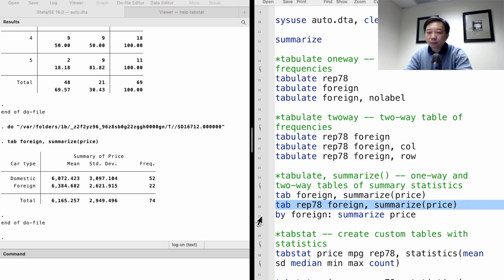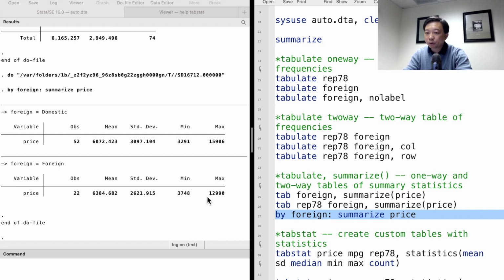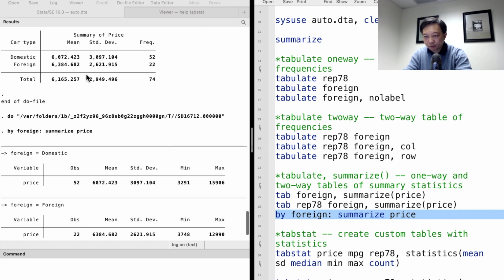Notice that the one-way table with a summarize option is equivalent to what we have learned in the last video, the summarize command with the by prefix.